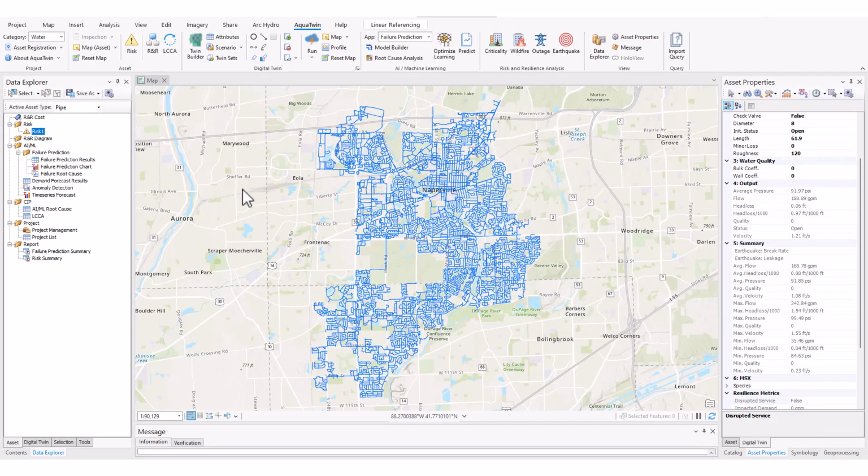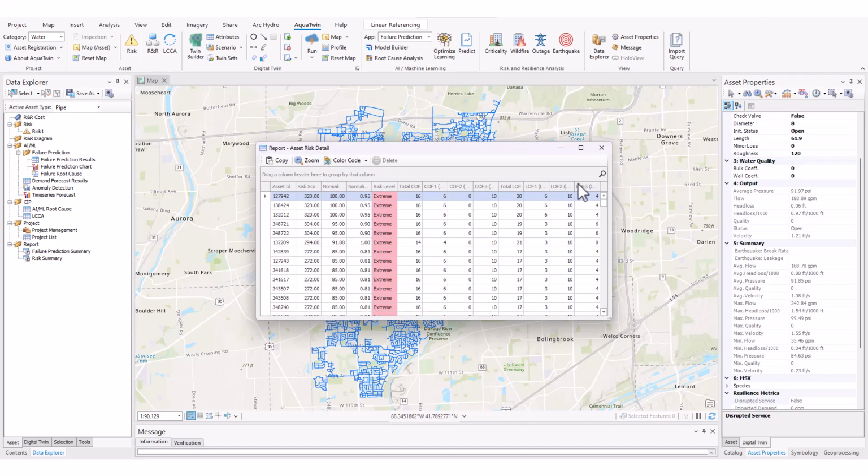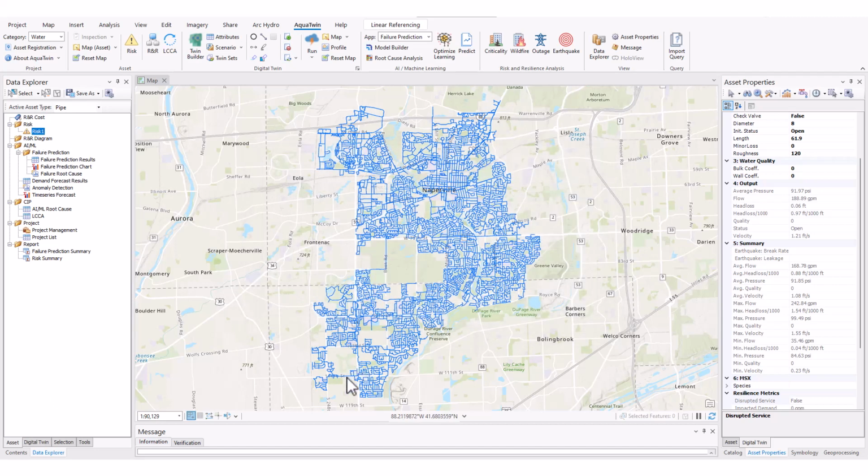To reopen that output for the risk results, you see it's in the Asset tab of the Data Explorer for this risk folder. If I just double click on that, I can reopen it. Now, when it comes to visually seeing the output of the risk analysis, what you can do is come up here to the map.